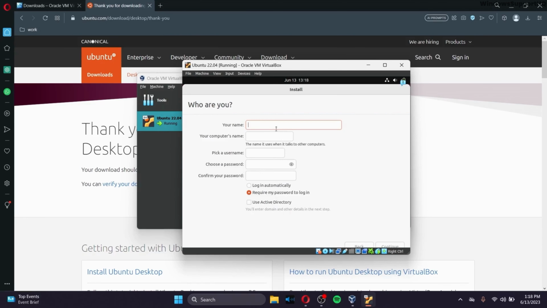So after that, they'll ask for your information. And after you have entered all of your information, make sure that you create a strong password for your Ubuntu. And you can either choose login automatically from the next time, or you can simply choose require my password to log in. And after you do this, click on continue.